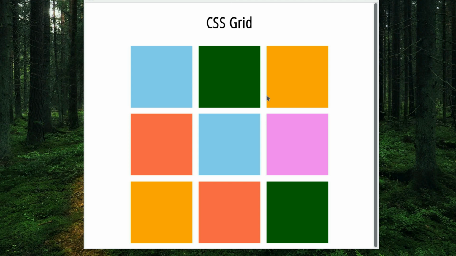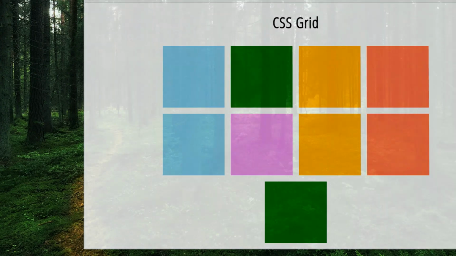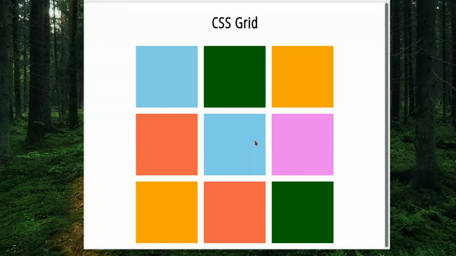Use the display inline block property to create a CSS grid that is responsive and expands and contracts just like the one you see on your screen right now. You could do this with images or any other content that you might want to do it with. We're going to use display inline block, so let's just jump right into it.